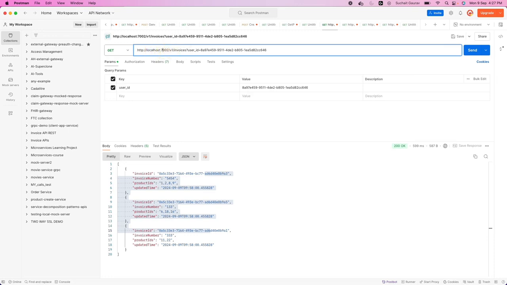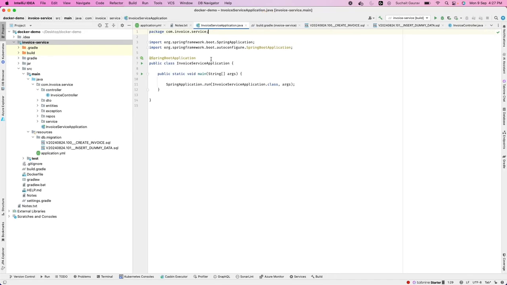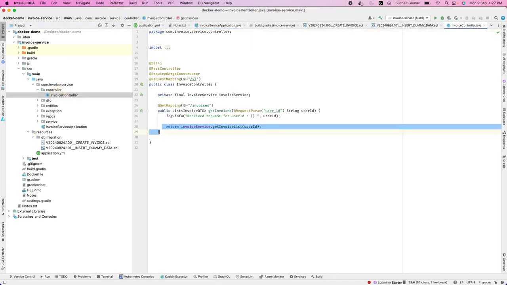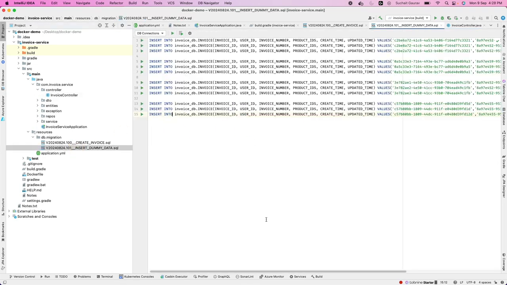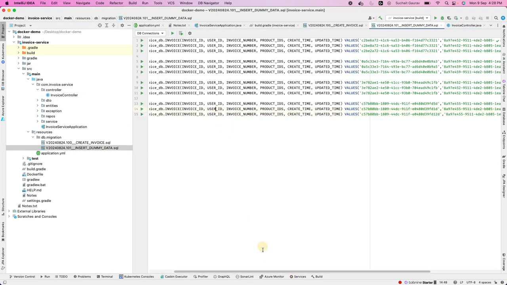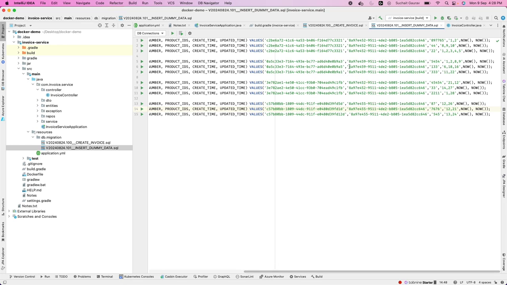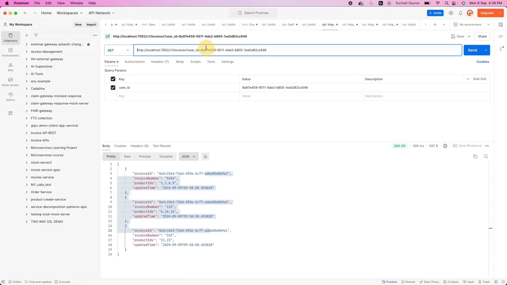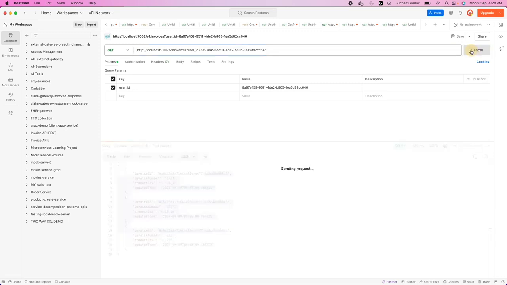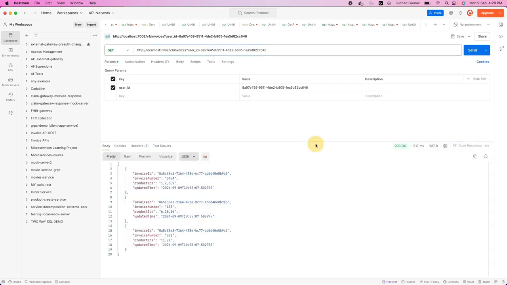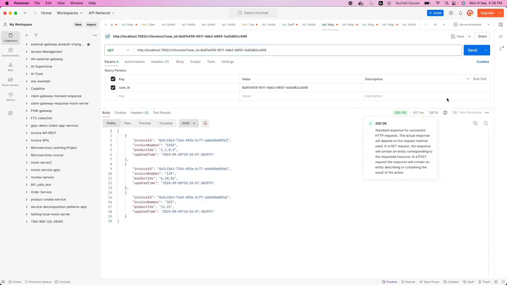If you go to my application, go to controller, you'll see v1 invoices. This is the API, and it's a GET API. It takes a user ID, and you can take any user ID from the second column. This is the user ID, right? If I copy this and pass it here and hit enter, you'll see I'm getting data, 200, every time I hit this request.